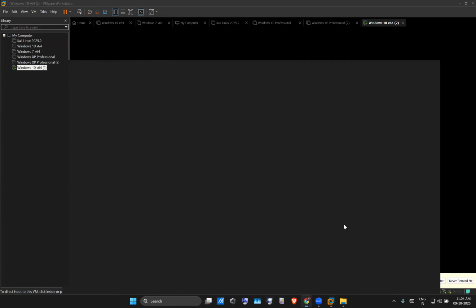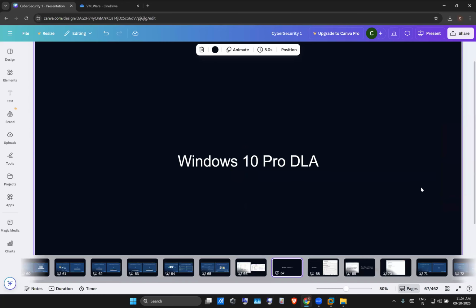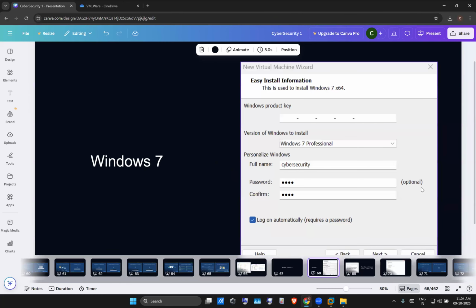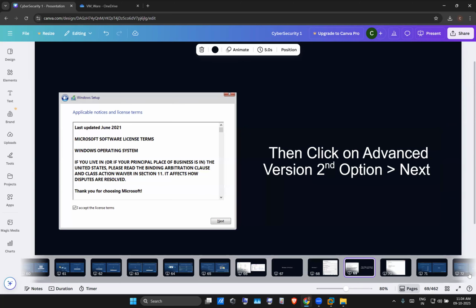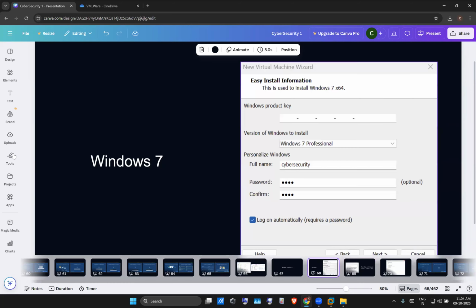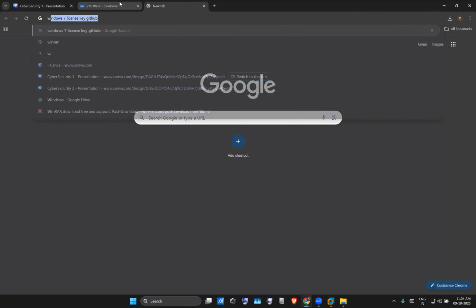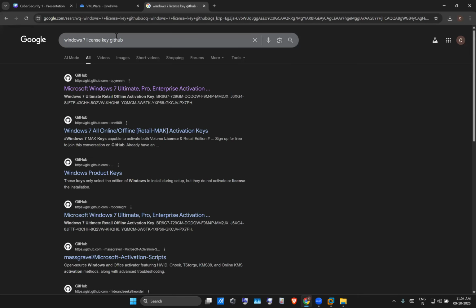I will just show you this thing. Okay. Windows 10 procedure is done. Now Windows 7. In Windows 7, you have to follow the same procedure, but you are going to get a new interface like this. Enter product key. In this scenario, what you have to do, I will let you know. Which operating system do we need to install? Windows 7, right? So you have to open a new tab and search Windows 7 license key GitHub.